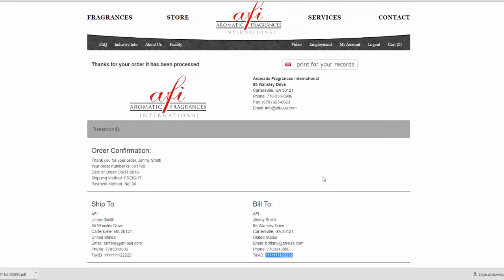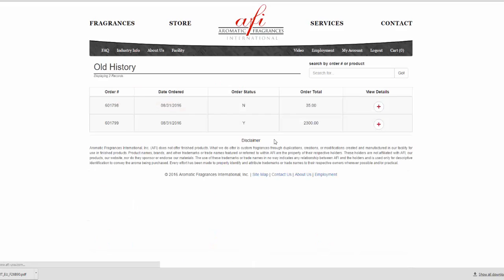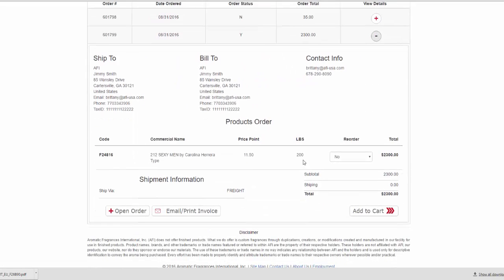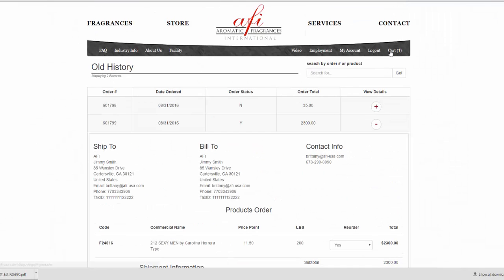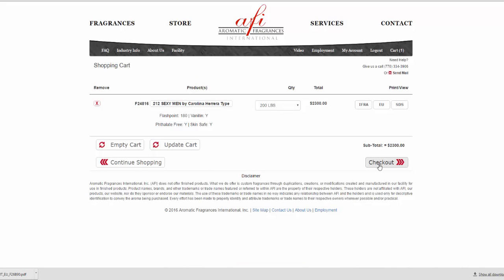So order confirmation, everything comes through, you go to your account, look at your order history, and now it's going to pop up and show that you ordered the 200 pounds. Now let's say 6 months goes by, you need to order another 200 pounds. Again, click yes, add to cart, and now those items will appear in your cart ready for checkout.